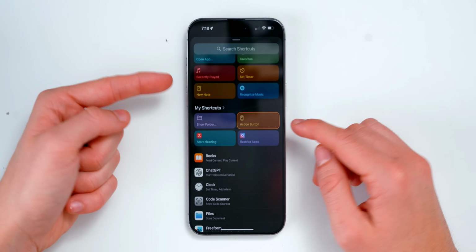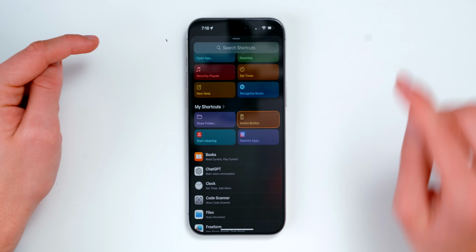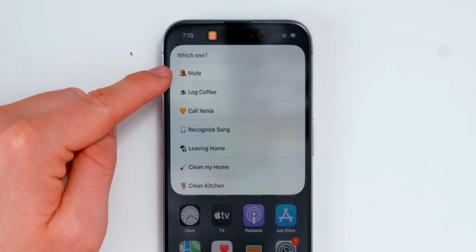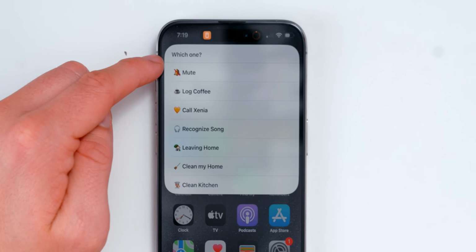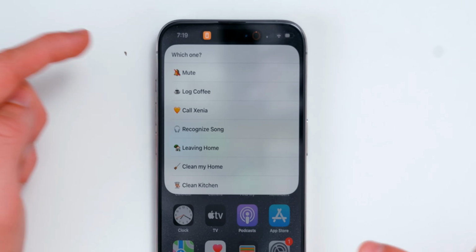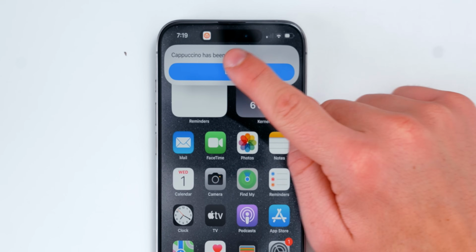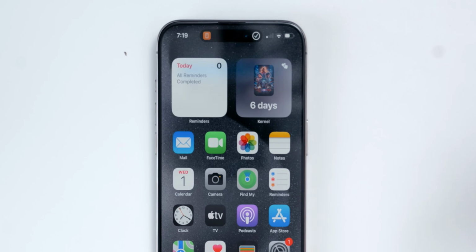Now, I personally program my shortcuts within an action button shortcut that I've personally made that I'll be showing you how to do it. And trust me, it's super simple. So whenever I press the action button, it will actually show me the actions that I actually use the most on my iPhone. Mute my iPhone, log a coffee, instead of me going inside of my Hi Coffee app, tapping, okay, I just drank a cappuccino, logging that, which can get annoying sometimes. I just simply tap on log a coffee, and it will run a shortcut that my cappuccino has now been logged within the Hi Coffee app.